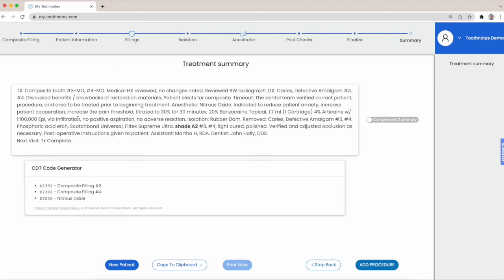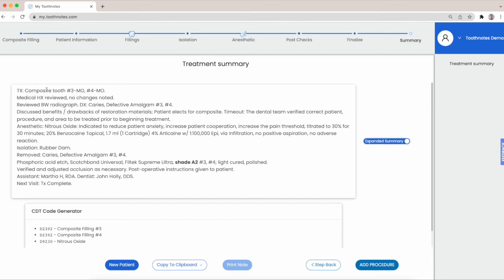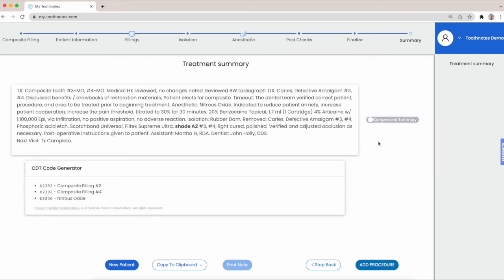Some offices prefer a nice paragraph form like you see here. Others prefer more of a line itemized treatment summary. So that's up to you, and you just select expanded summary, or you can select the compact summary and it'll remember the setting. Now this is showing here the CPT Code Generator. So on the premium plan, you'll also see the CPT codes that are generated as you create the note for those procedures. That helps you get paid for the things that you're doing, which is nice.